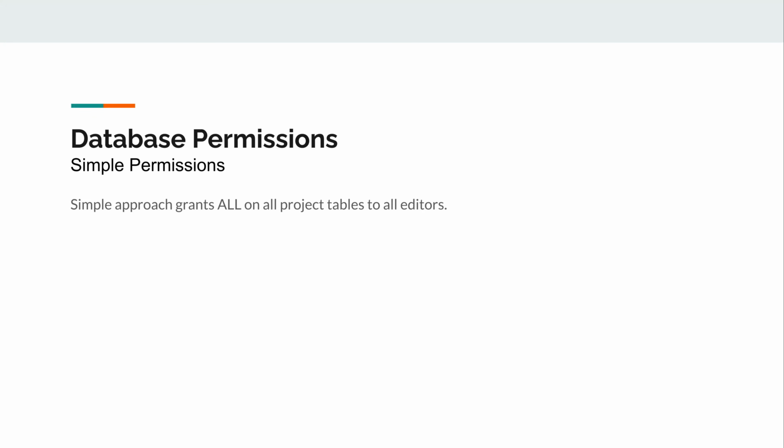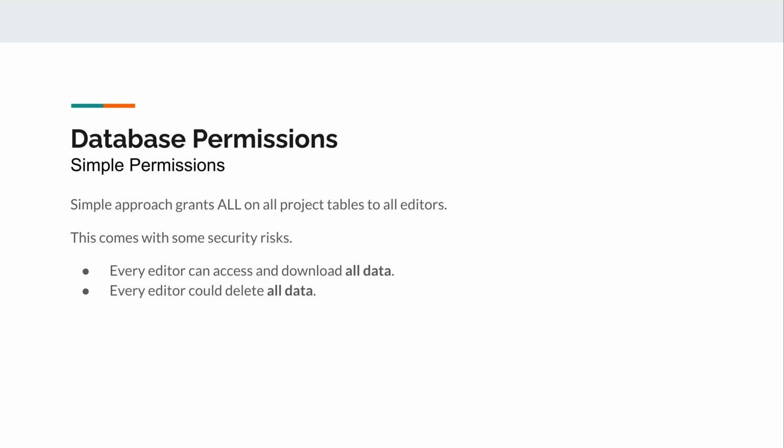So the simple approach grants all on all project tables to all editors, which is fine. Now, this comes with some security risks. Every editor can now access and download all data that your organization has collected within these tables. So if you have 10 million points, every single person in your organization has the ability to load all of those points in QGIS and save them and make a copy of that. Or anybody else who hacks into your system will have access to all that. Every editor could also delete all data. Now, if you have a good backup strategy, that shouldn't be that much of a concern.